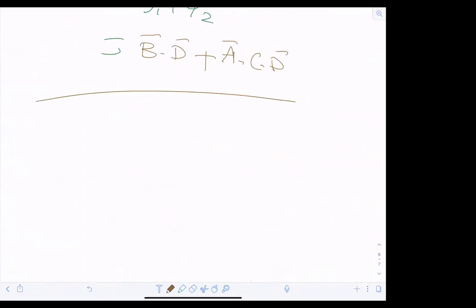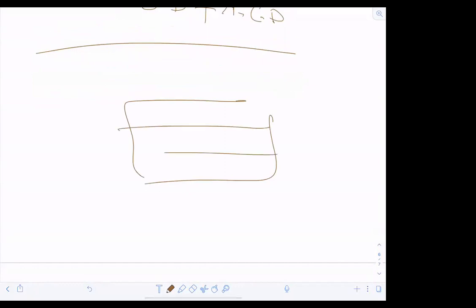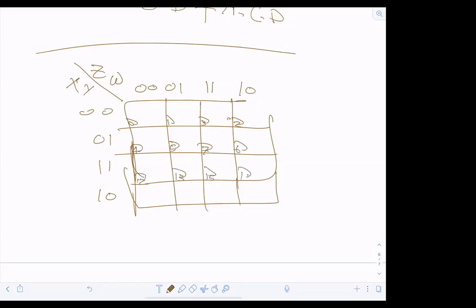I think we need to play a little bit more because I will also tell you about another element called don't care, but let's play with something else first. Imagine I have my table like this: 1, 2, 4, 1, 2, 4, and they're gonna be X, Y, Z, W. Zero, 1, 3, 2, 4, 5, 7, 6, 12, 13, 15, 14, 8, 9, 11, 10.